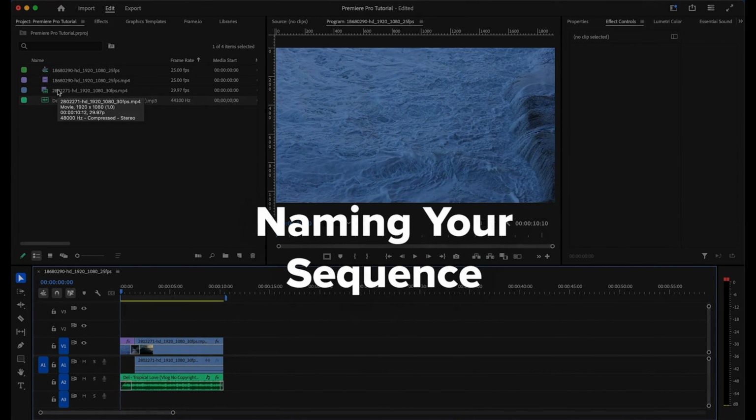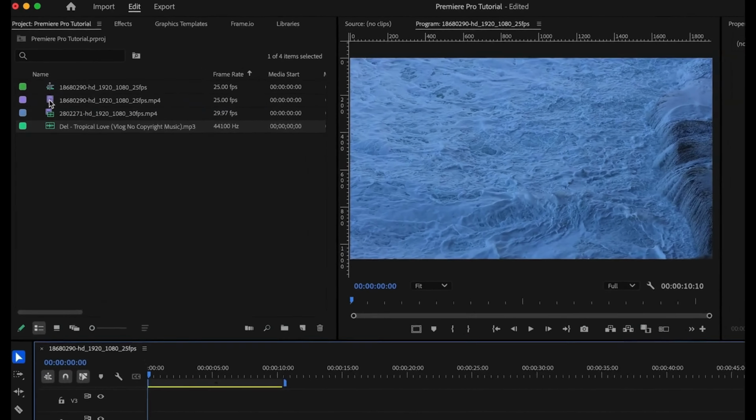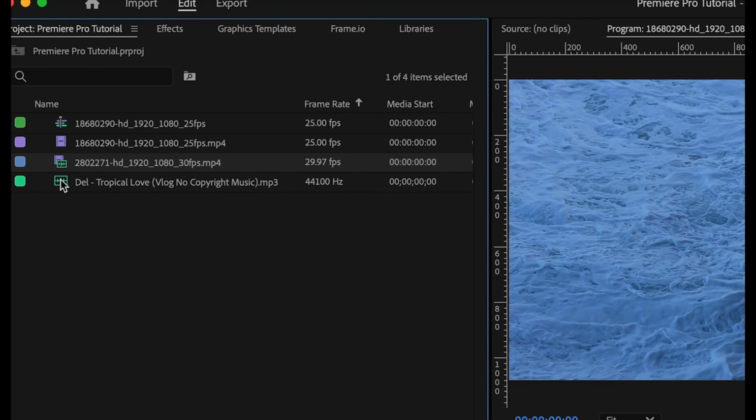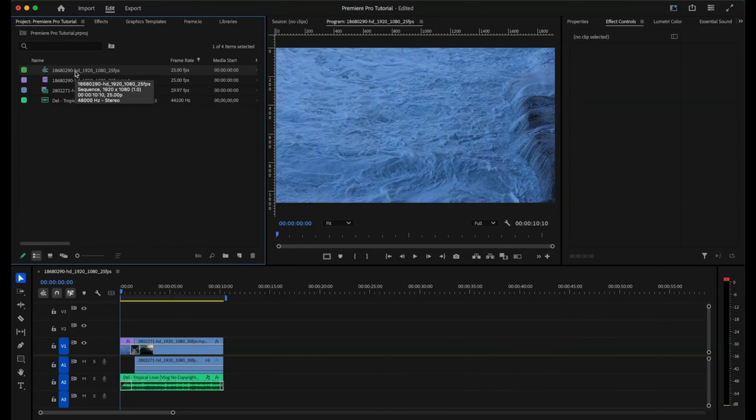In your project panel on the top left corner, you will see all the different types of assets you have. We have video footage, audio, and then this right here is our sequence. To stay organized, I would always recommend naming your sequence as soon as you make it. So I'm going to name this Premiere Tutorial Version 1.